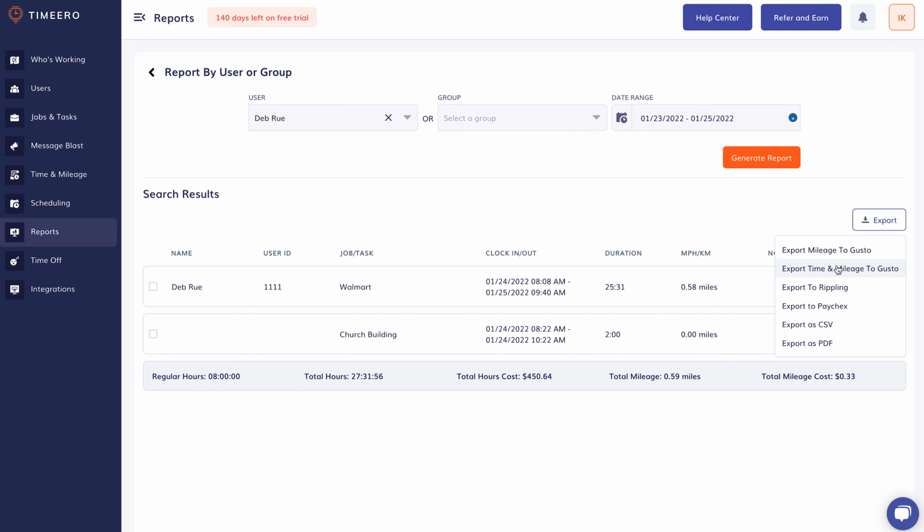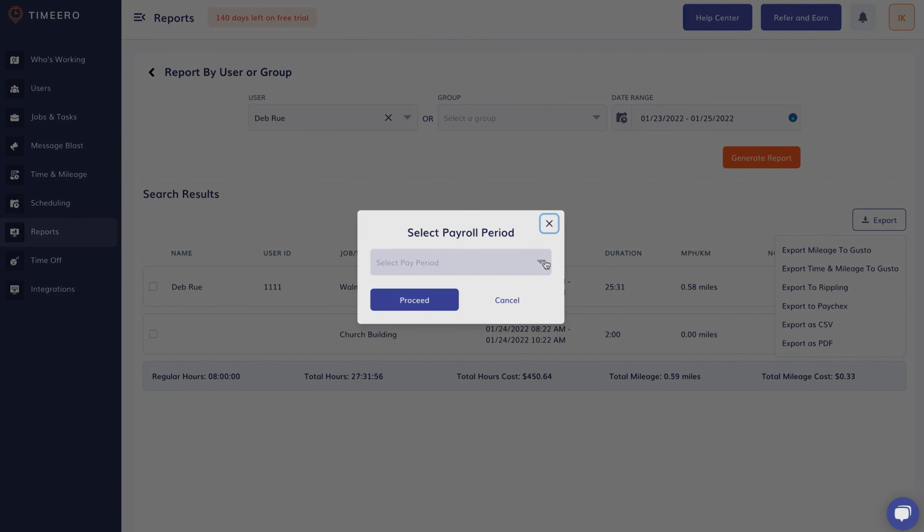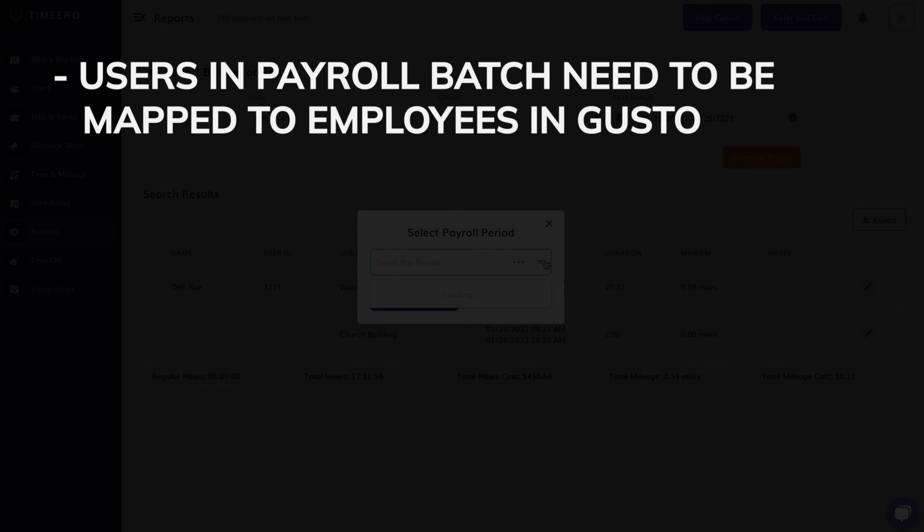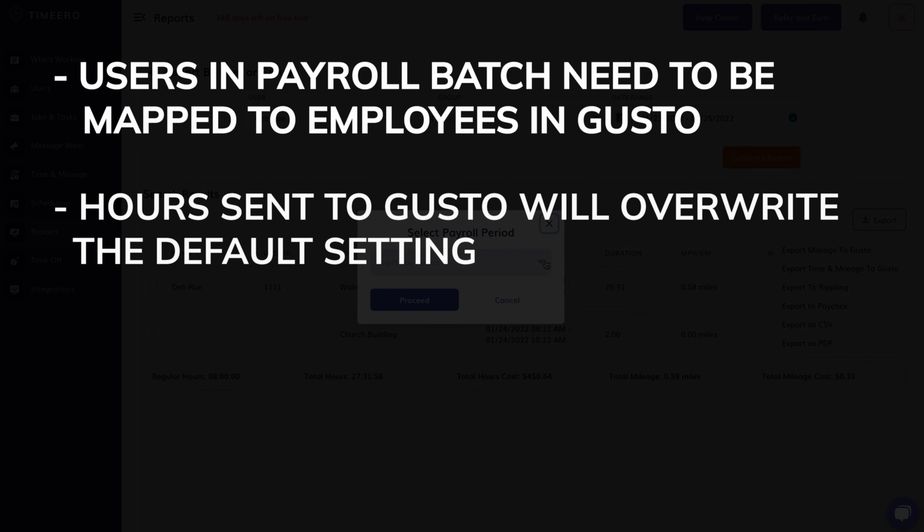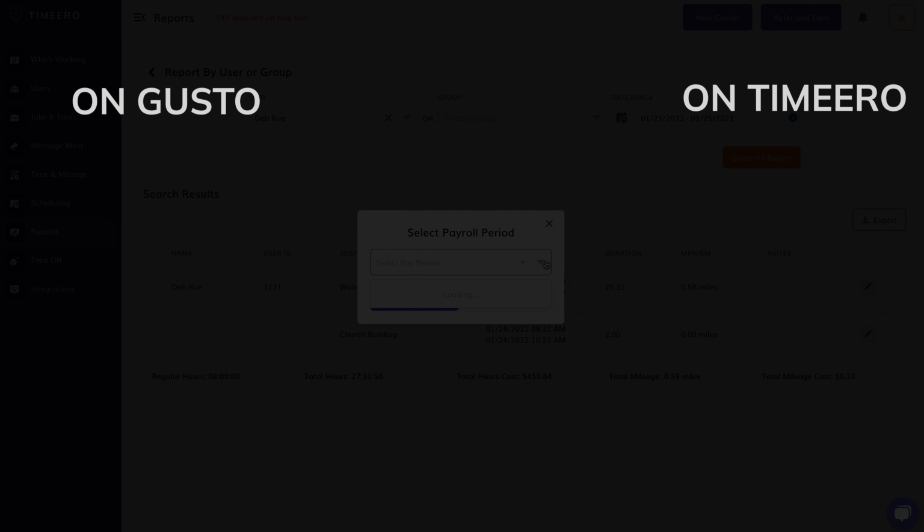In order for an export to Gusto to be successful, all users involved in the report need to be mapped to employees in Gusto. It is important to note that the hours sent to Gusto will override the default hourly settings in Gusto. For example, if you have a default of 20 hours set in Gusto and Timeero sends 23 hours, Gusto will use 23 hours.